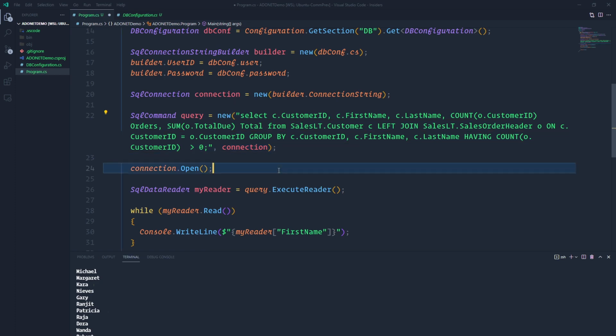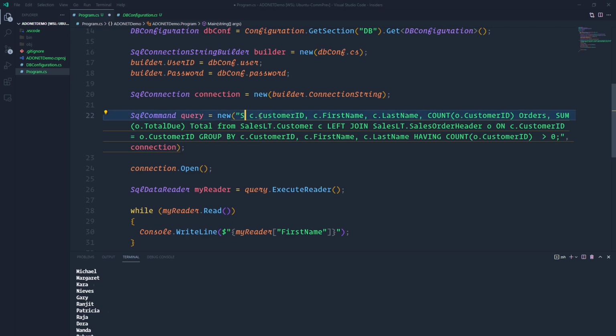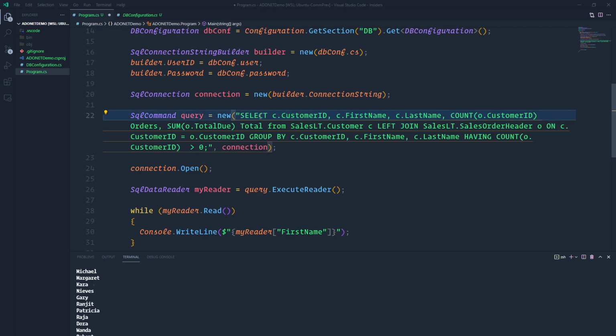There you go. So this is a big query. Let me make this uppercase SELECT. I will select from my customer ID, my first name, the last name, and I will count on my orders, and I will show that the customer ID from orders. And I will do a sum of the total due.